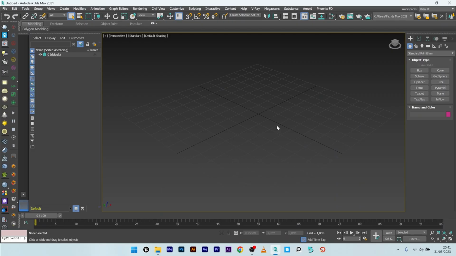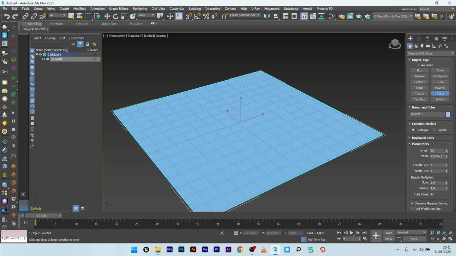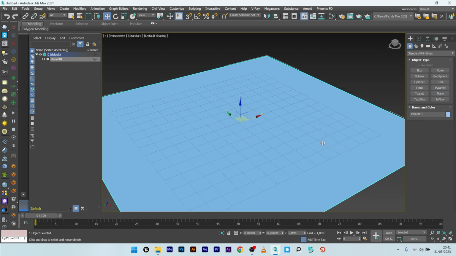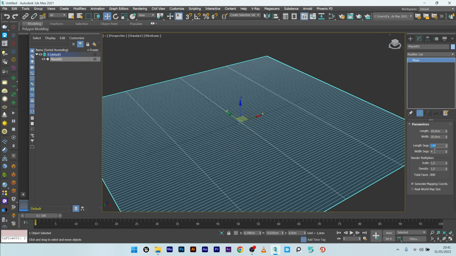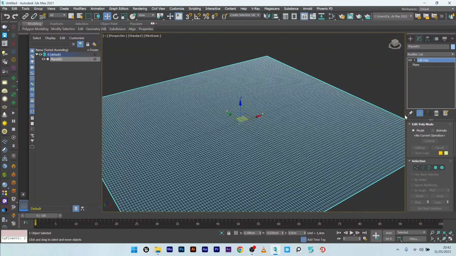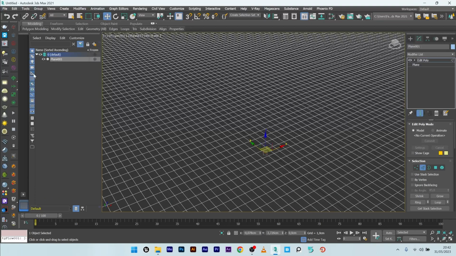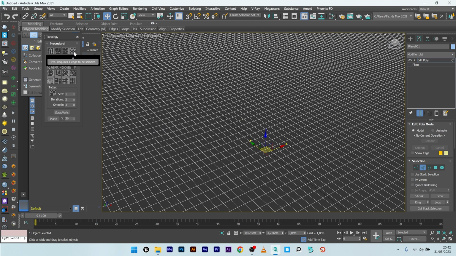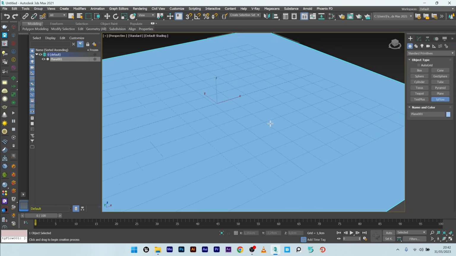Okay, we start now. So now we are in 3ds Max and the first thing I'm going to do is to create a plane. 20 by 20 for the subdivision, maybe 100 by 150. Okay, I can now add an edit poly, go to edge selection. I can now select one edge, this one, go here to poly modeling, generate topology, and select this one. Okay, perfect.